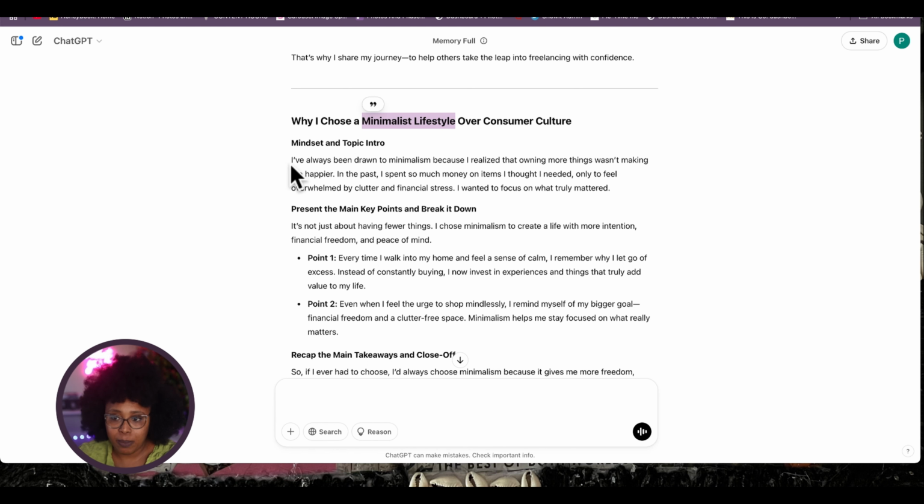So in the mindset piece: I've always been drawn to minimalism because I realized that owning more things wasn't making me happier. In the past, I spent so much money on items I thought I needed, only to feel overwhelmed by clutter and financial stress.